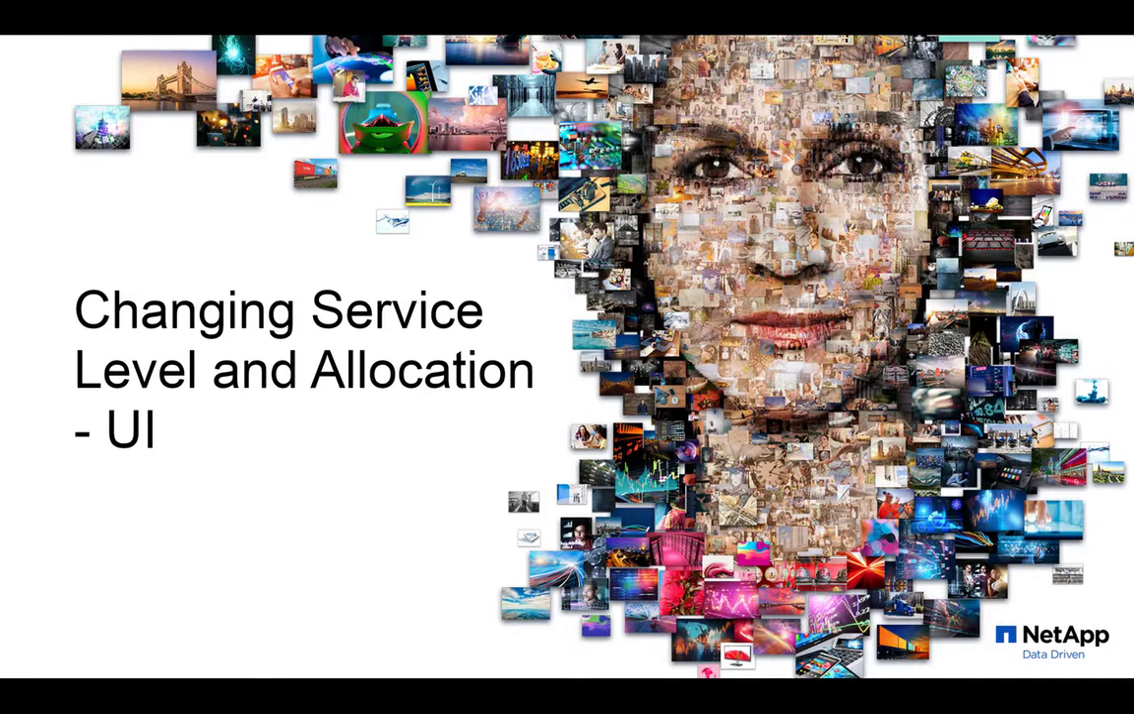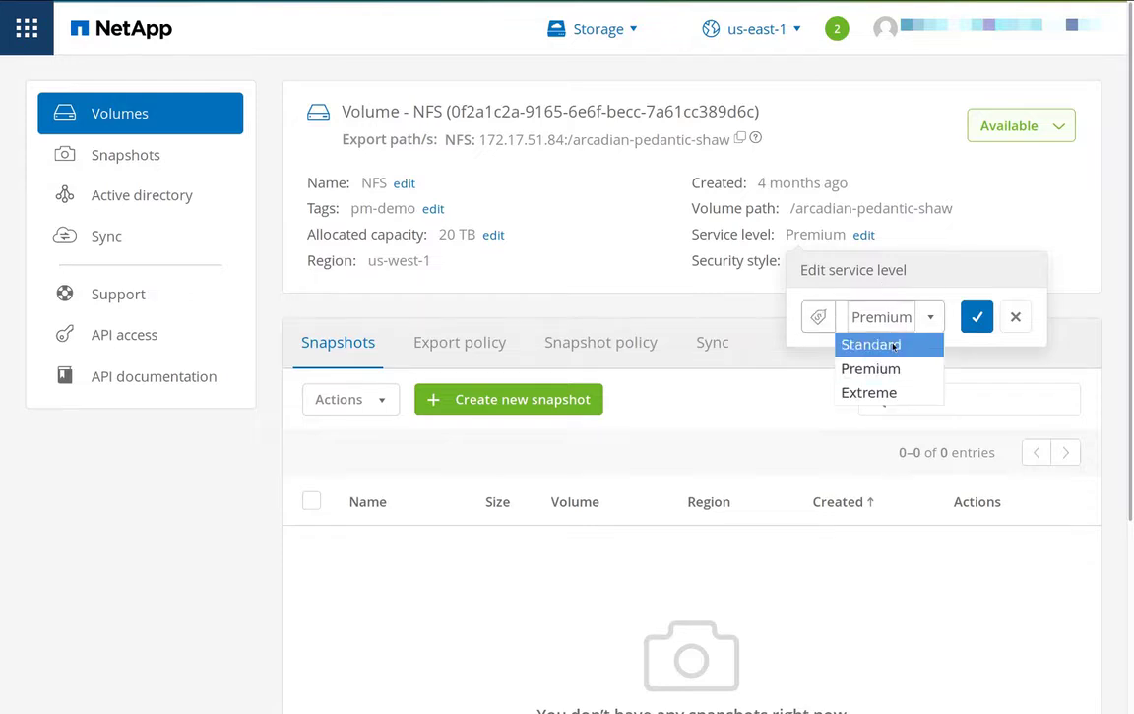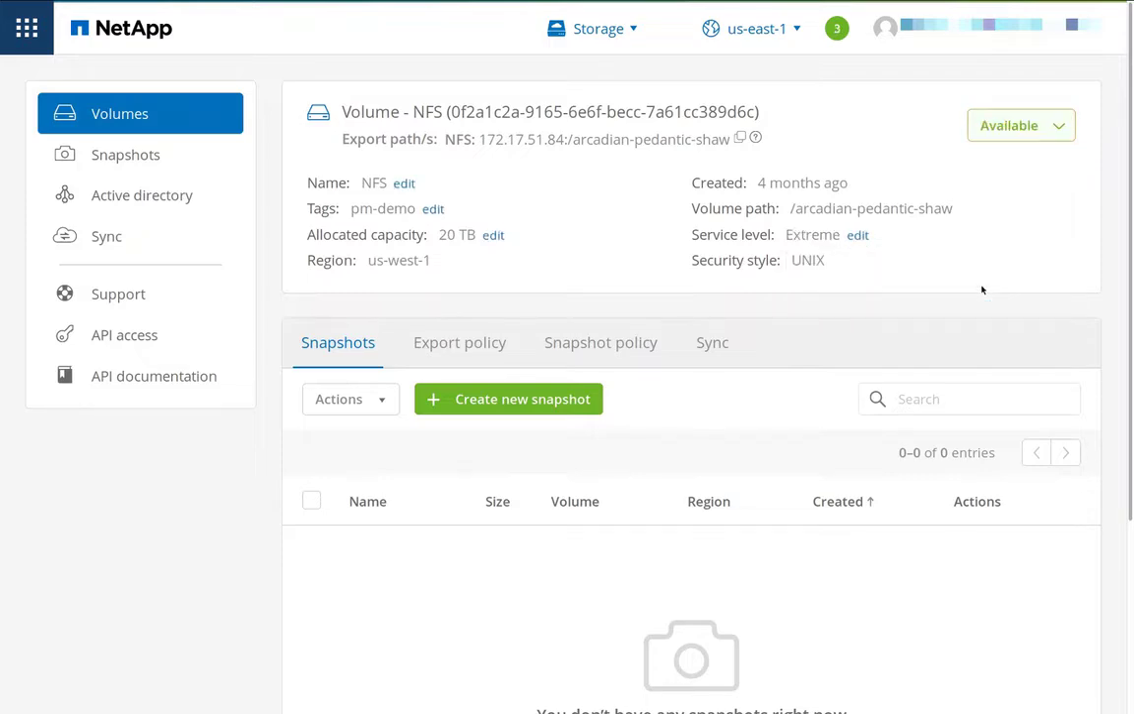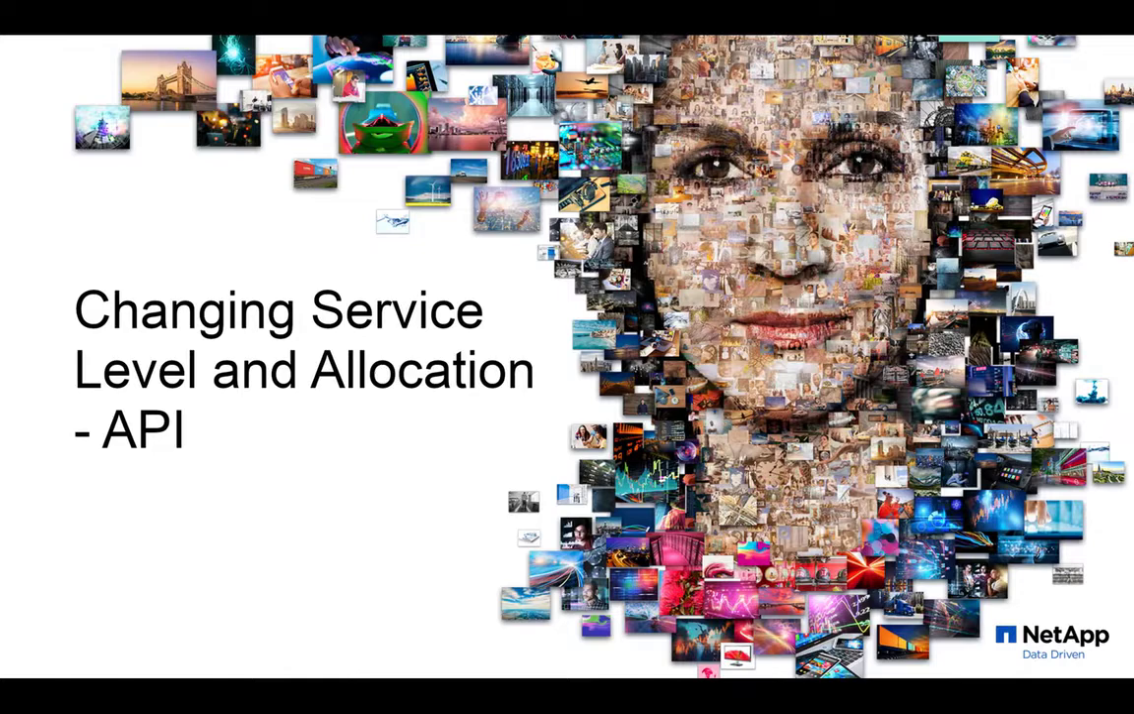Changing service levels is very easy through the user interface, and so is changing the allocated capacity. Here we're going to change the allocated capacity from 10 terabytes to 20 terabytes, and therefore that will double our performance. This change happens within seconds. We can also change the service level, choosing from standard, premium or extreme, and again that change happens within seconds. So now we've allocated 20 terabytes at the extreme service level.